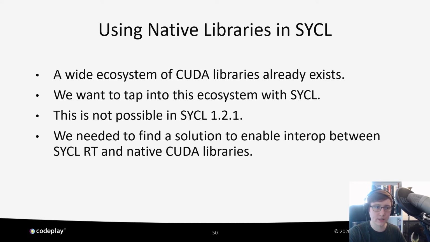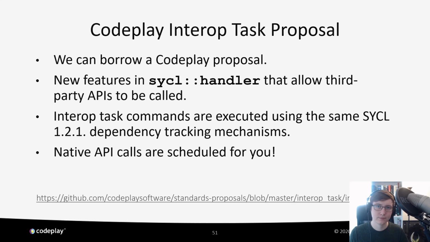So what we need is some new extensions. To achieve this, we're going to borrow from another existing proposal. This is the Codeplay interop task proposal, and that is essentially the exact functionality that I described before. It is a new set of functionality that's added to the command group handler that lets you call into a third-party API and to schedule it alongside all of the rest of your SYCL code. It uses the exact same dependency tracking mechanisms as a normal SYCL kernel. So this means that you can call into a native third-party API and have all of that stuff scheduled for you.